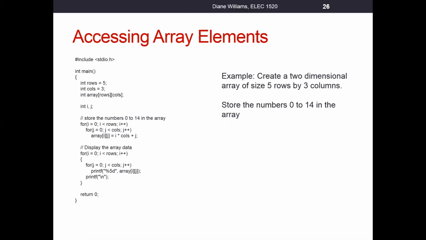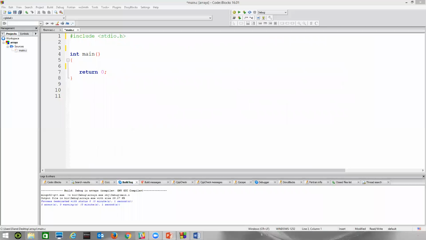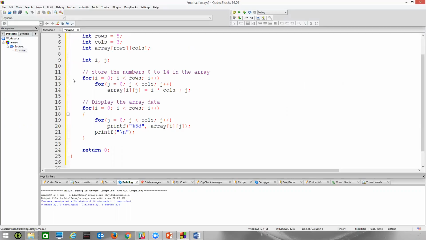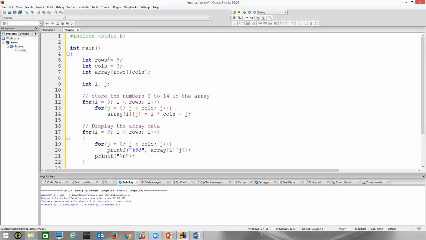So let's take a look at how we can access some of the array elements. Let's just go ahead and run this example in Code::Blocks. We're going to end up storing the numbers 0 through 14 in a 2D array. So here I'm using rows and columns. So I'm using 2 variables to indicate that this will be the value 5. So we've assigned the size of 5 to this, and this will be 3 by what I've assigned to columns. But I'm using the variables here as a good reminder for which are the rows and which are the columns.